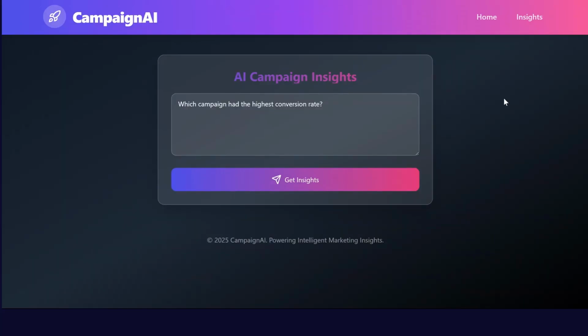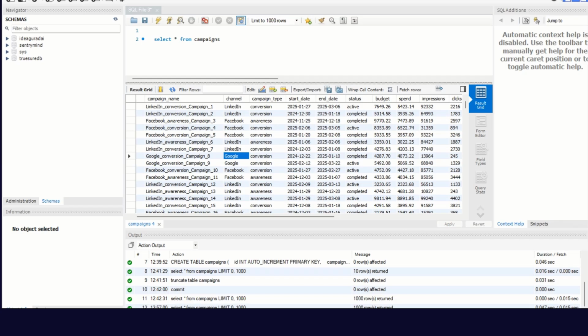Okay, now let's see the campaign AI in action. We'll first focus on the demo of the first agent, which is giving us the campaign insights. This UI is developed in React, and this React UI invokes a FastAPI, which in turn invokes the agent. To start with, before we begin, let's look at the data we have.